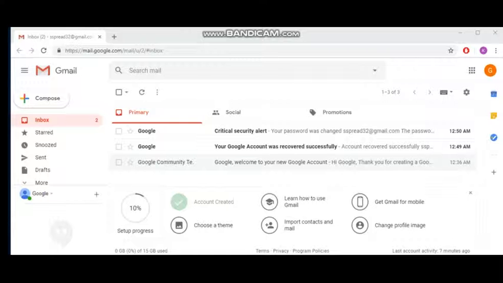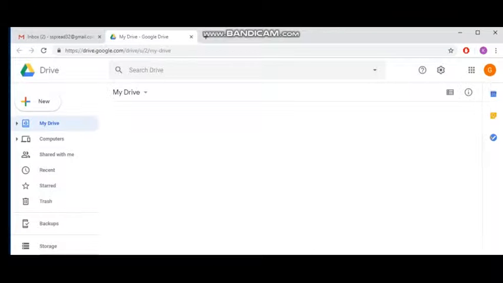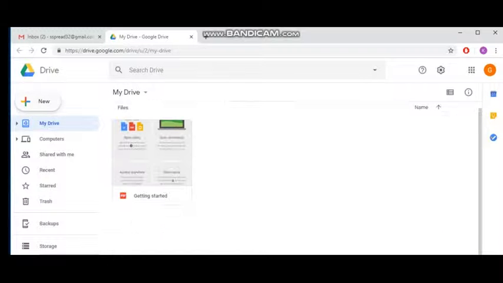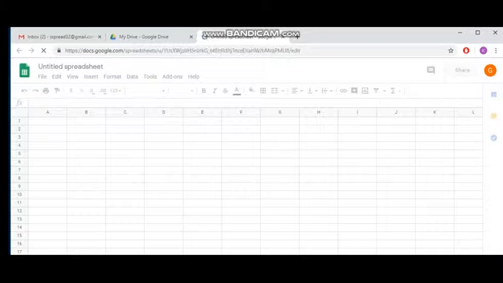Now let's see the spreadsheets in action. First of all, you have to log into your Google account. Then you click on the Google Apps and select Drive. In Drive, you click on New, then Google Sheets. Now we've opened our Google spreadsheet.